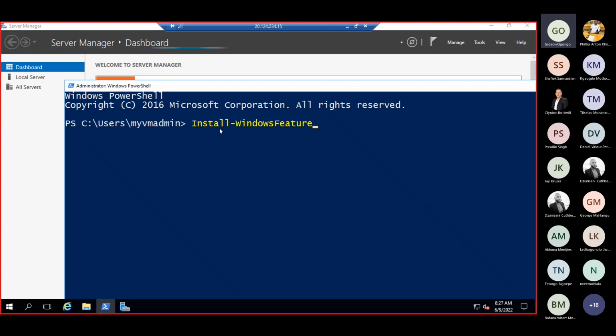So I hit the tab button, and the tab button would automatically detect the command and complete it for you. And the Windows feature I want to install is going to be called Web Server. So I'm going to call that Web Server. You can hit the tab button as well. It would automatically find it for you.